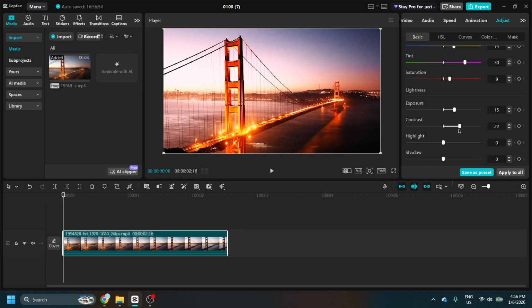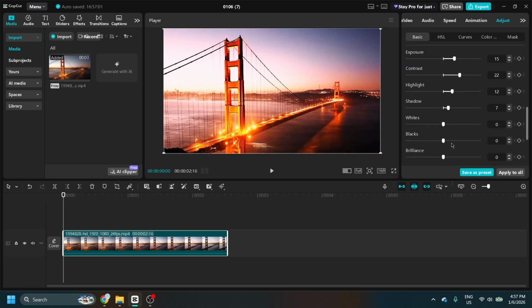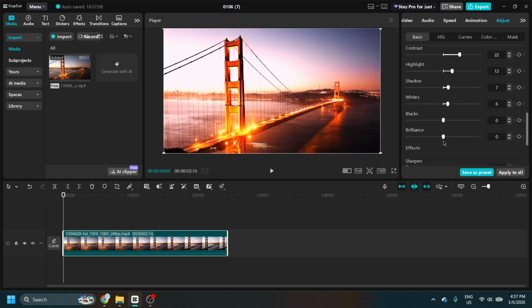For color, saturation controls overall intensity, temperature pushes the image warmer or cooler, and tint balances green and magenta. If your footage looks flat, a touch of vibrance can lift muted colors without oversaturating skin tones. Take your time here and watch the image in the preview as you move each slider. Small, intentional changes usually produce the most natural results.